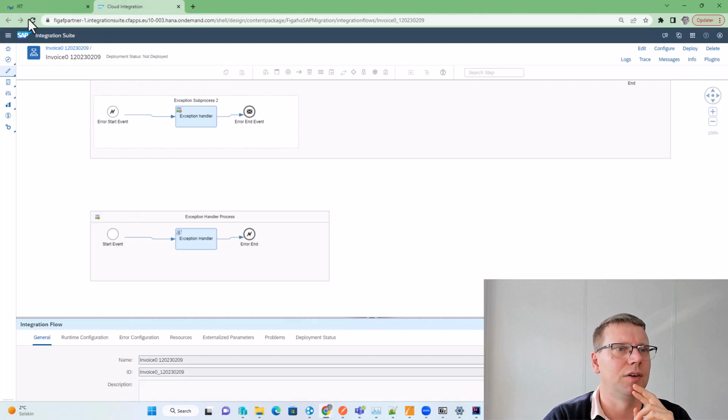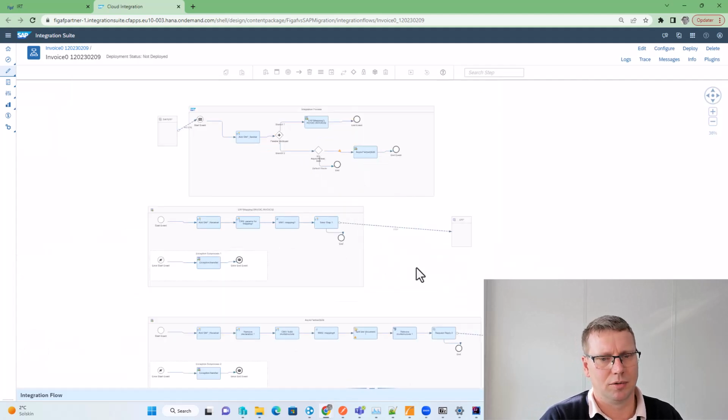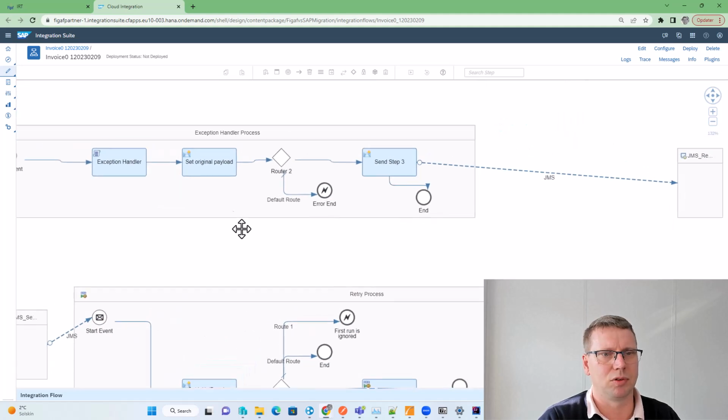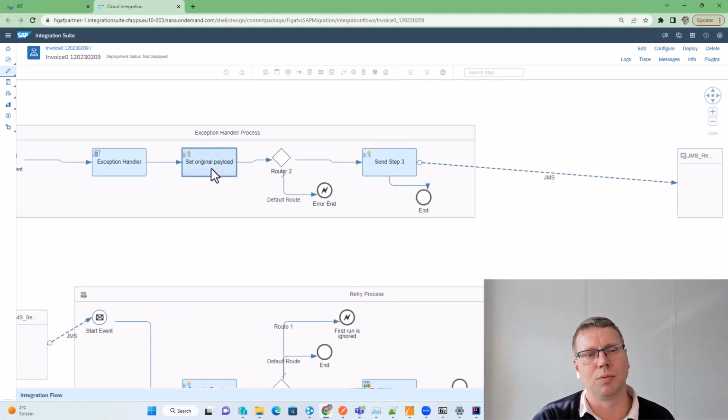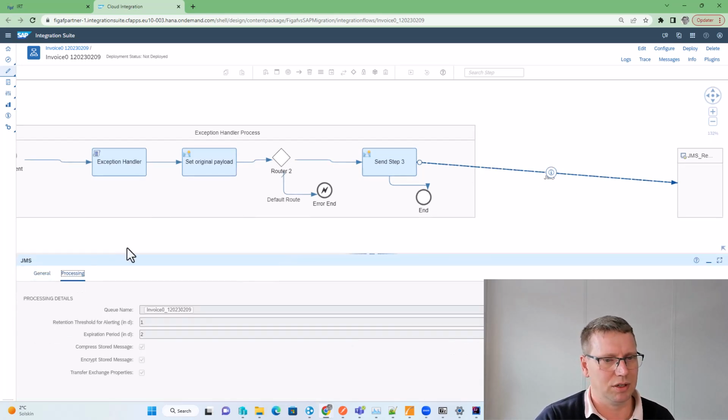And if we refresh the page here, we can now see that we have added some more steps to the exception handling process. Here we can see it will fetch the original payload, add a router step, and then put the message into a GMS queue. And we can expand the GMS queue and see it here.